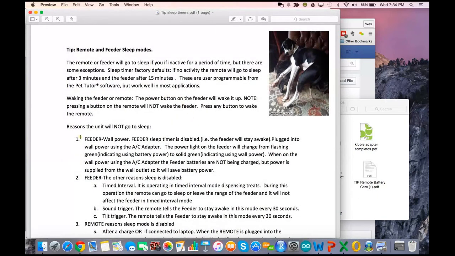The sleep timer is found in the feeder and in the remote. So the factory default in the feeder is if there's no activity for 15 minutes, the feeder will go to sleep, or 3 minutes for the remote. For the remote, it's just a quick press, and same thing for the feeder. It'll wake up if you just press it once, and it'll come back into use. Folks have messed around with these, but it's not very often that you need to change those factory settings. Most folks leave them the same.